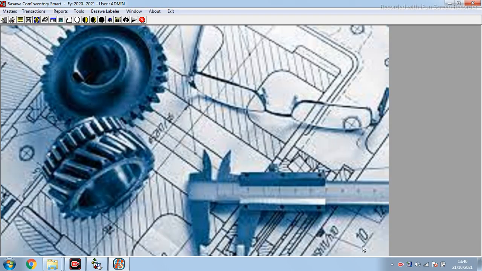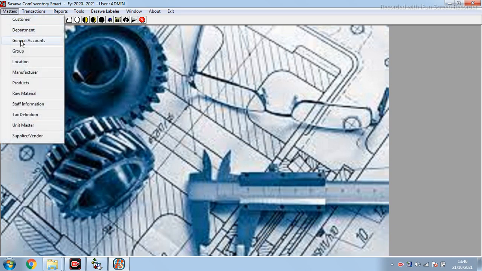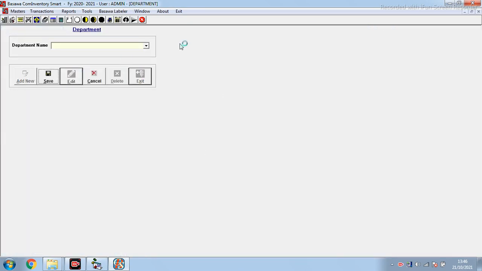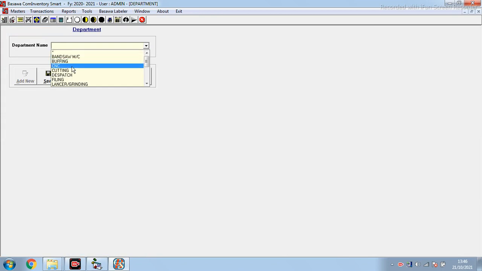Your data is saved. Click on department to see how many departments you have. This data is for a manufacturing company. Departments are cutting, dispatch, filing, grinding, store, tool room, etc.